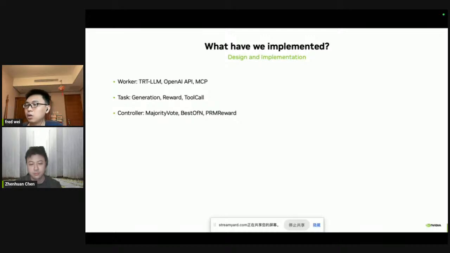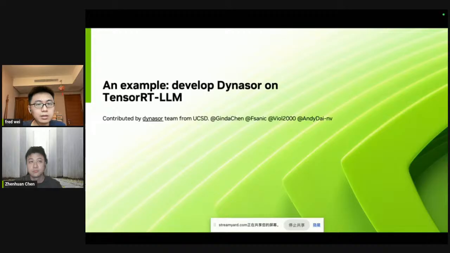About controllers, we have developed the majority voting controller, best of N controller, and reward controller. We also developed the reward controller as PRM, which means process reward model, the PRM reward controller. They are the foundation, and users can customize their own inference-time compute methods. This is the part. Does anyone have any questions?